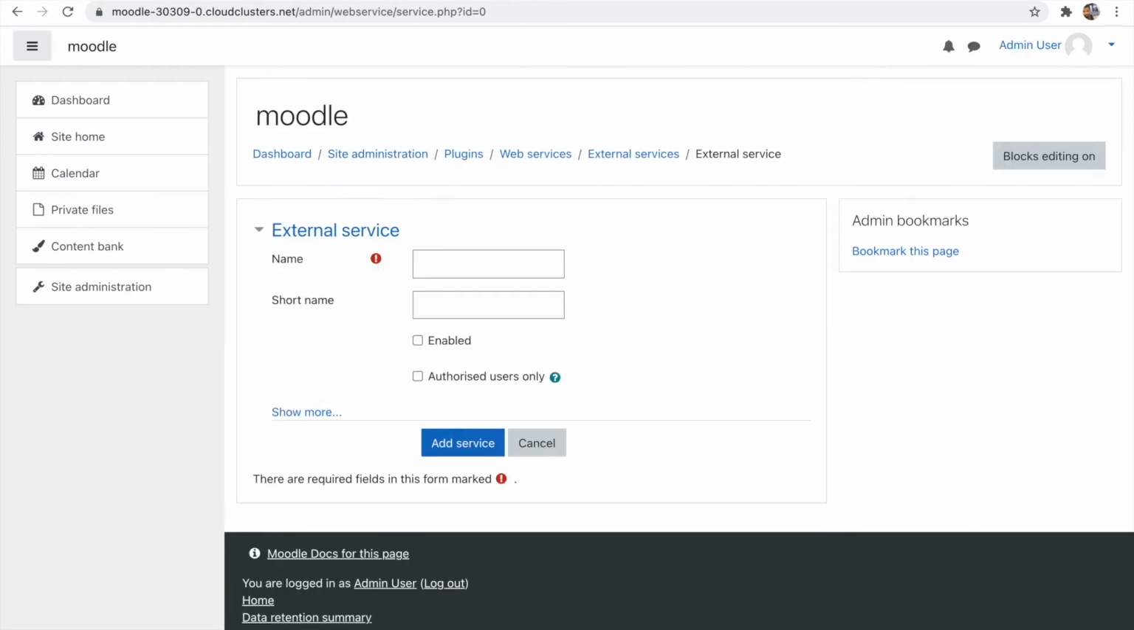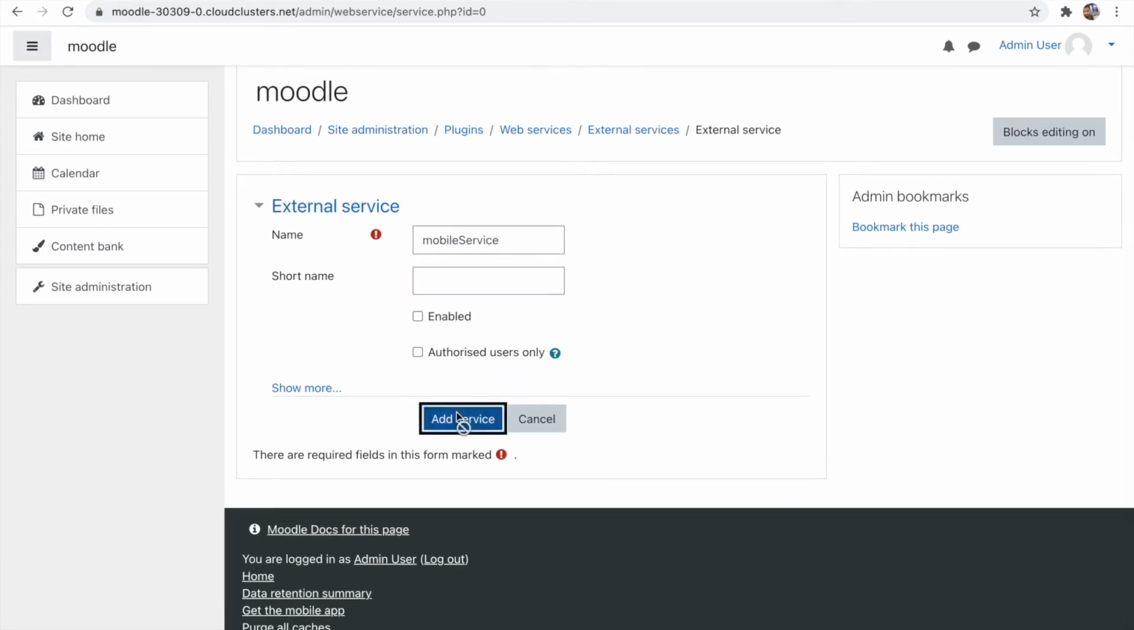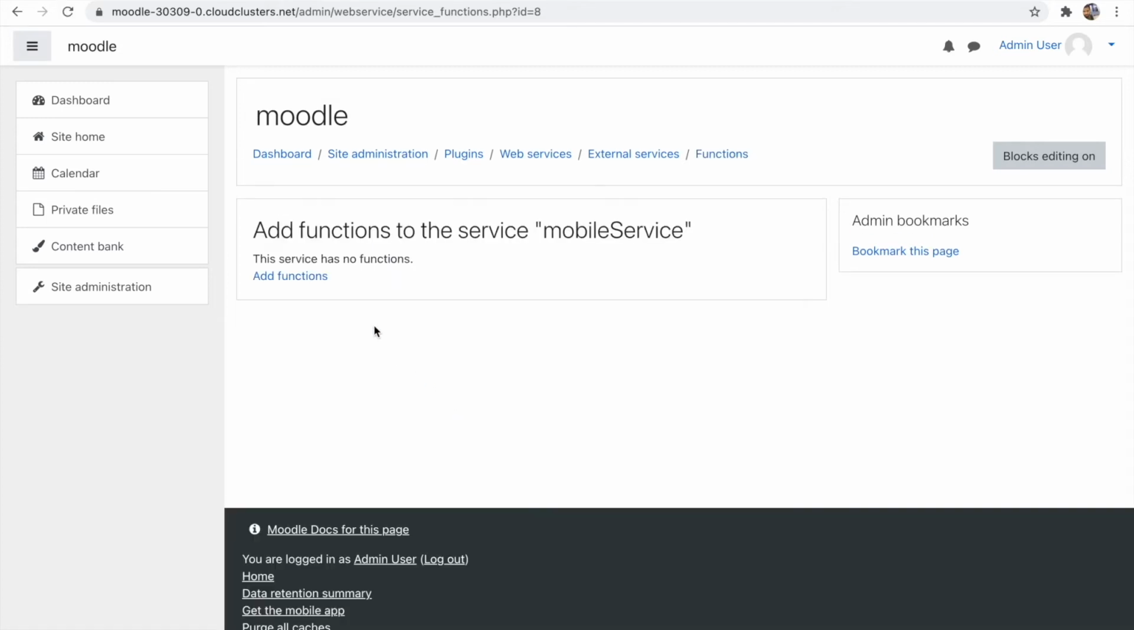So I just click the service, the external service, mobile service, just mobile service, that's fine. Short name is not needed. I just click that service. After I added the service, okay, then I have to add some functions.